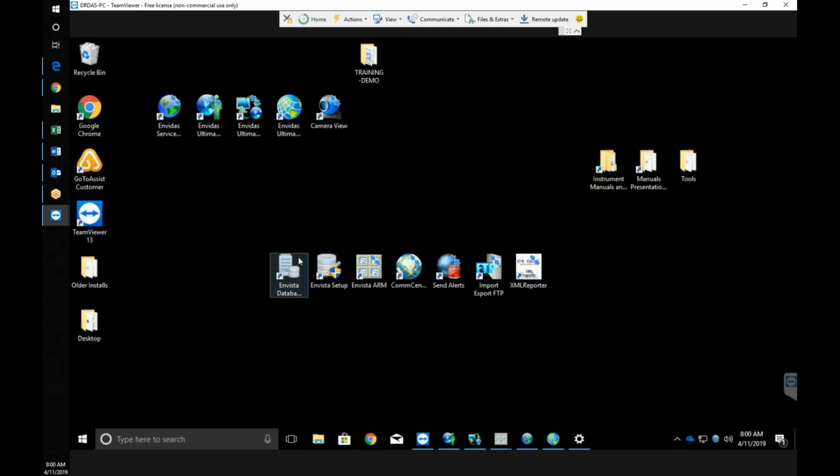InVista, just like Ultimate, comes with many applications. This one is actually not part of InVista exactly. Several applications have different purposes, just like in Ultimate. So I'm going to go over each of these and what they do first, and then the rest of the session will basically be related to the reporting parts of InVista.